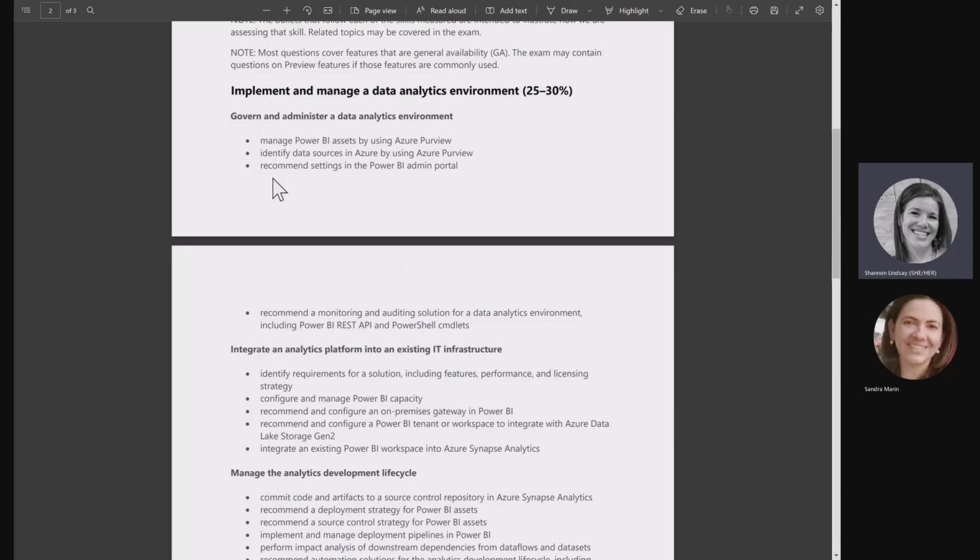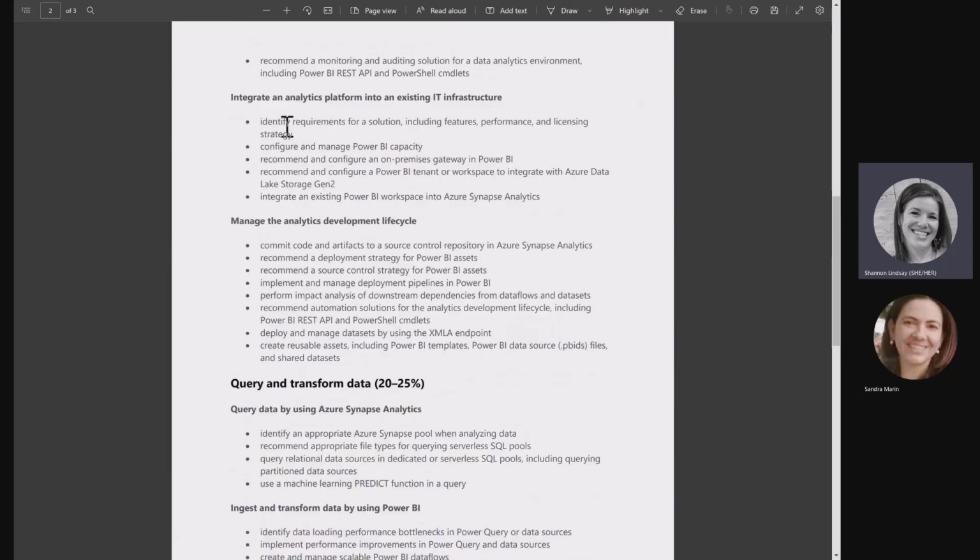So if you are trying to study for this exam and you're using the self-paced learning materials on Microsoft Learn, as you go through those materials, you can cross-check with this list and say, okay, check, I understand how to identify requirements. Check, I understand configuring Power BI capacity. And this is just a nice little checklist so that you can know and be prepared for exactly what you are going to be tested on in the exam.